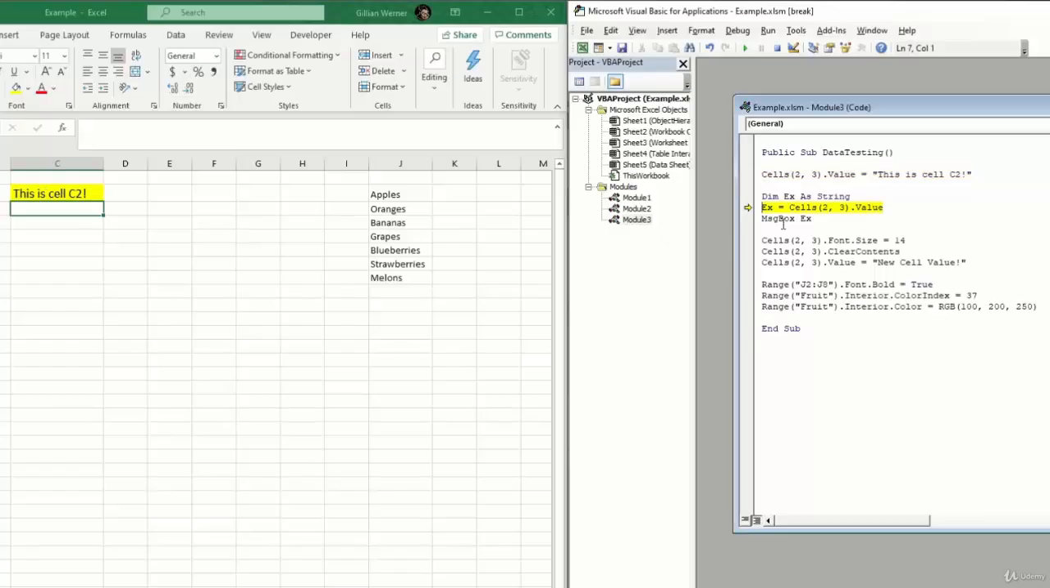And now we should be pulling our EX variable, which should be equal to what is currently in cell C2. F8 one more time, we should see that pop up in our message box. And this looks right, so we'll click OK. Now cell C2 should change its font size to be 14. It's already 14 because we've already run this, so we shouldn't see any change. After this line, we should see the contents of cell C2 disappear, and we'll rewrite them to say new cell value.